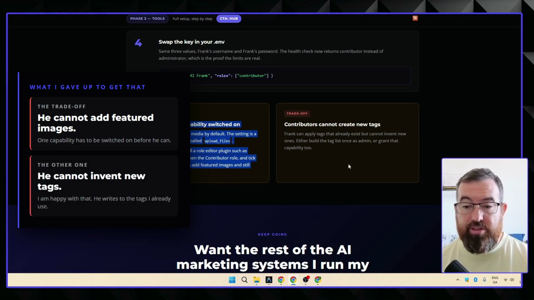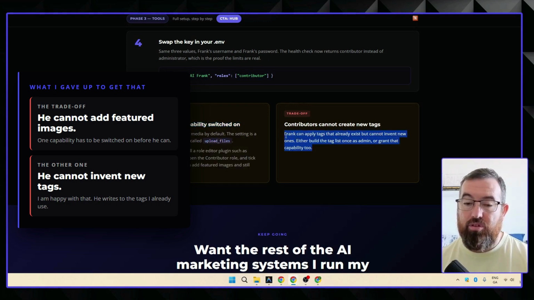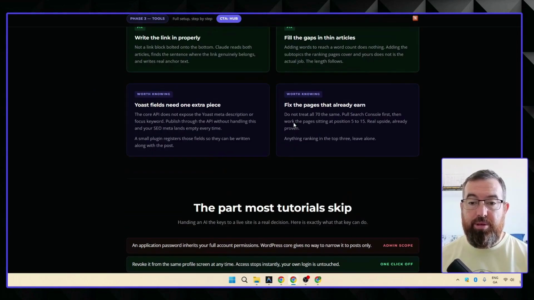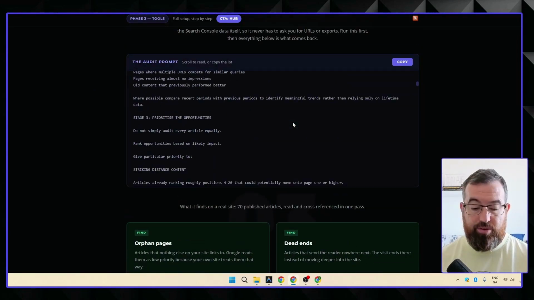The trade-off is the contributors cannot create tags. I'm happy enough with that because he's going to be creating content that fits the original tags that are there. That brings us back to this prompt we used up here: what's the website doing? There is no point in having an AI Frank or an AI Sarah or anything out there if it's all going the wrong path.